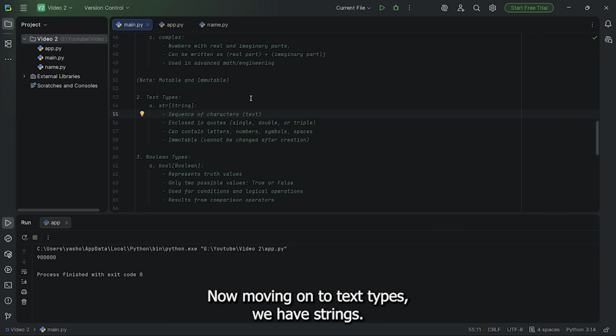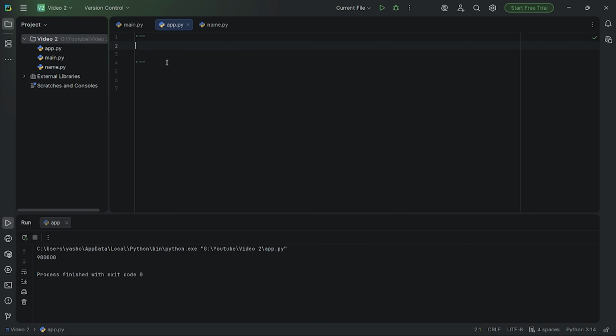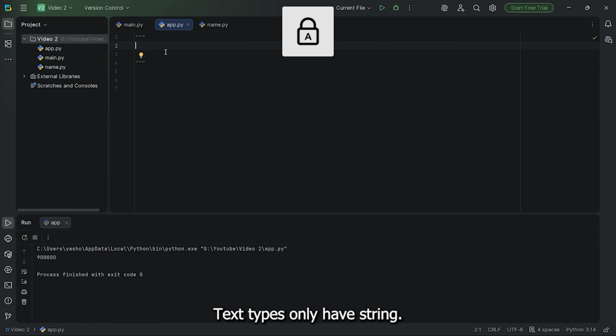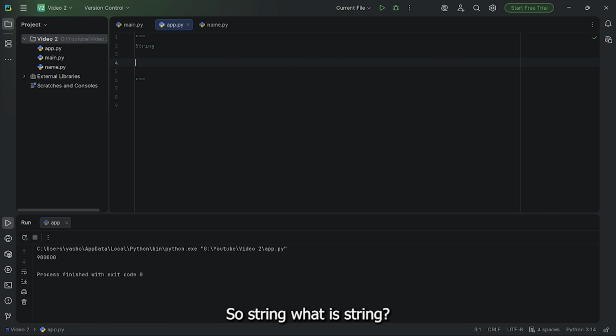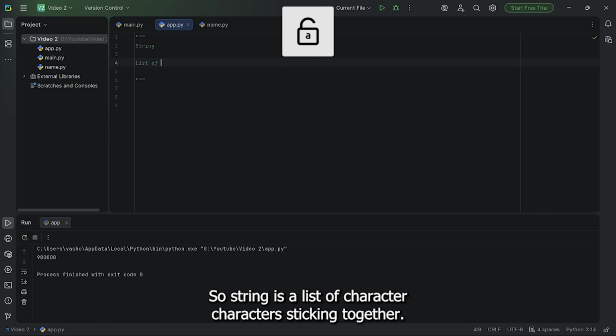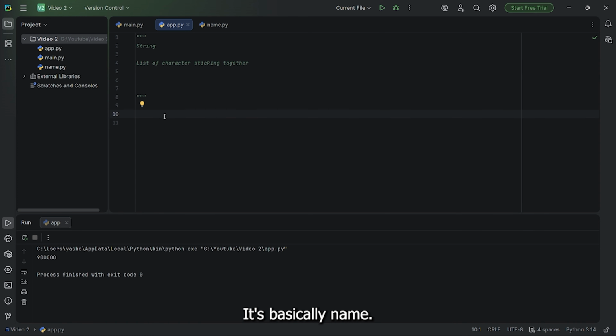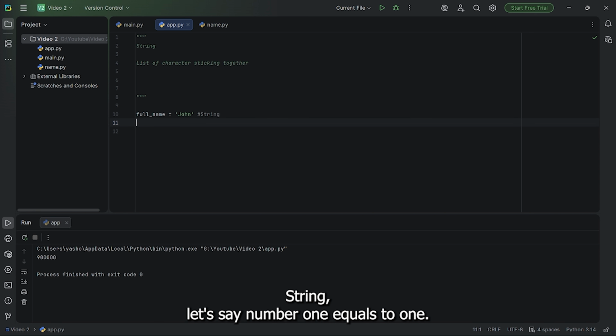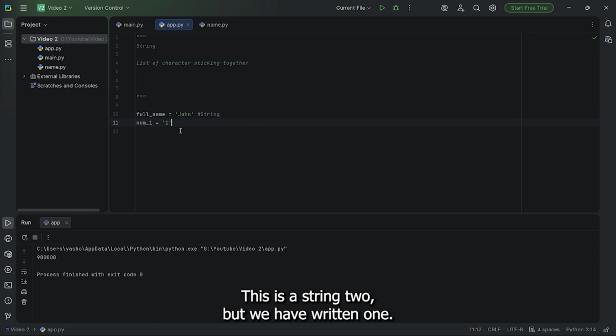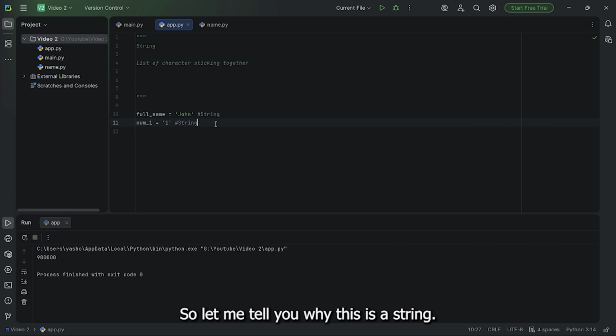Now moving on to text types, we have strings. It's pretty easy. Text types only have string. So string, what is string? String is a list of characters sticking together. It's basically a name. This is a string. Let's say num1 equals to "1". This is a string too, but we have written 1. So let me tell you why this is a string.